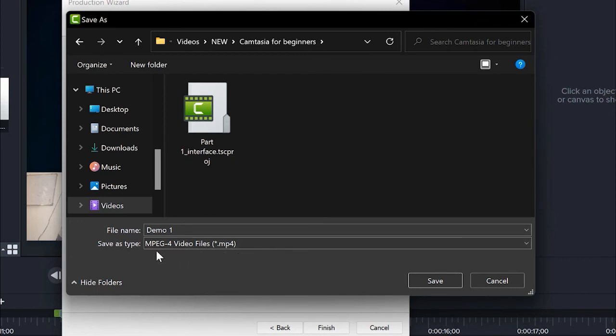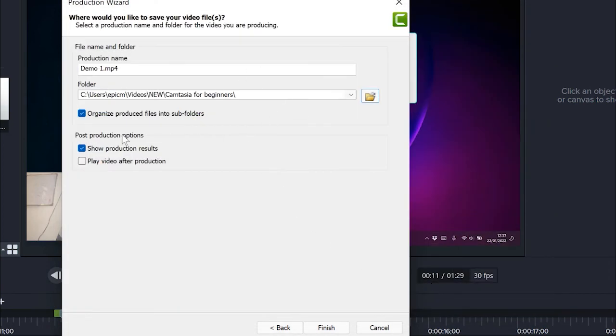You can see the file is an MP4 video file. So you can say maybe you want to save it here directly, and we'll click on save, and it has saved that. So down here you can show production results, or you may want to disable it, or you can play the video after the production, after the rendering. You may want to play the video, or you may want to leave it if you so wish. Okay, and you can organize files into subfolders. This will enable you to organize the files into subfolders. If you don't want this, once you finish the rendering, it's just going to be a video. But when you want it to be in subfolders, it will be arranged into subfolders.